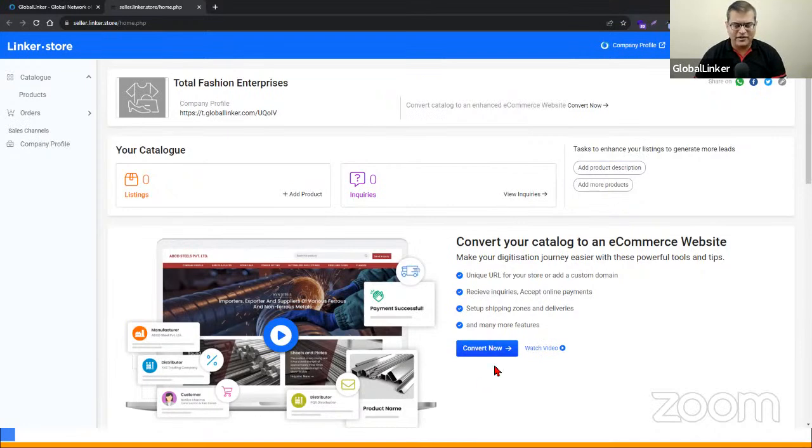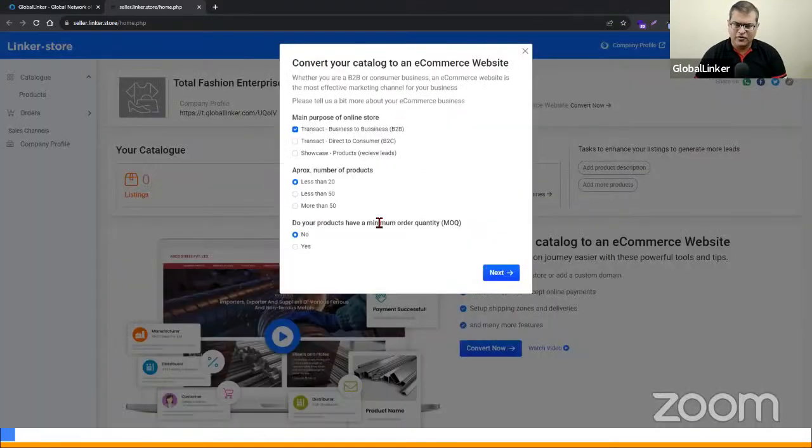How do we do that? We'll simply click on create now, which will open this overlay. There are a few simple questions. You can review them and answer them. Very simple ones, like what is the main purpose of your online store, approximately how many products you'll have, and would you like to have minimum order quantity on your online store.